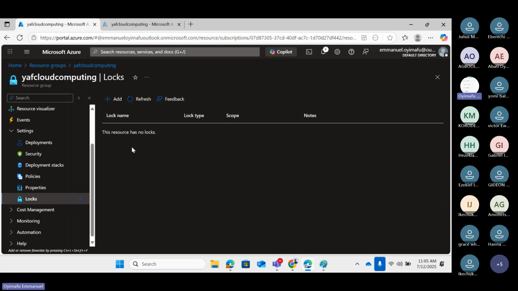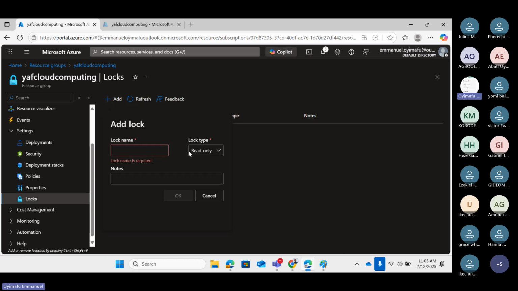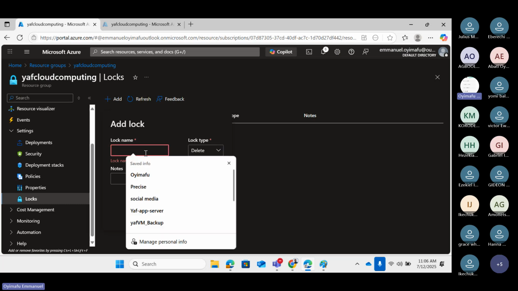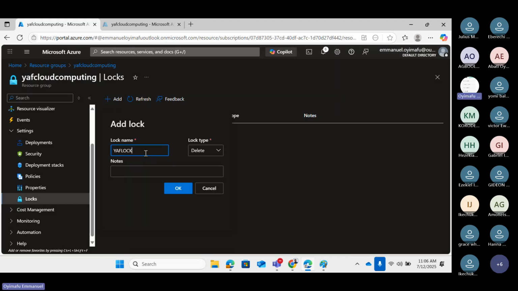So for lock now, you can see that this resource has no lock. If I click on add, it's going to give me two options, read only or delete. It depends on the one you want to do. If you click on delete, it means that you are locking this resource group from accidental deletion. So I'm going to call this group YAF lock, meaning that I'm locking it. Nobody can delete it.